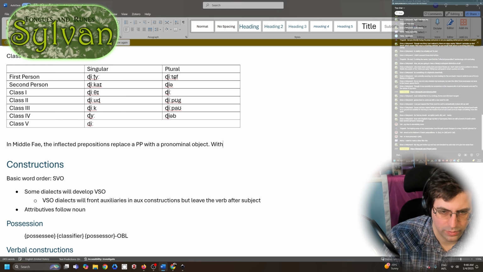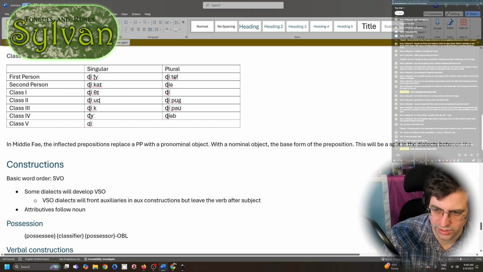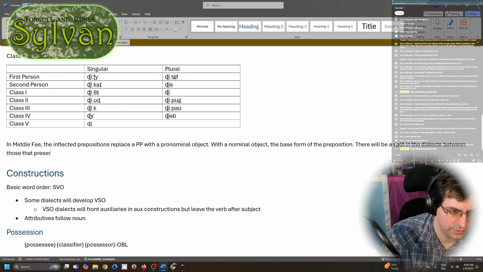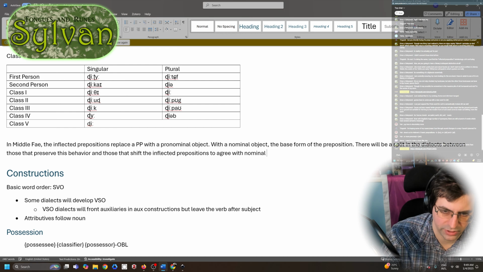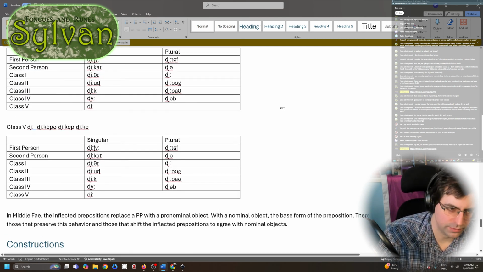Object, yes. With a nominal object, the base form of the preposition is used. There will be a split between the dialects: those that preserve this behavior and those that shift the inflected prepositions to agree with nominal objects. There we go.